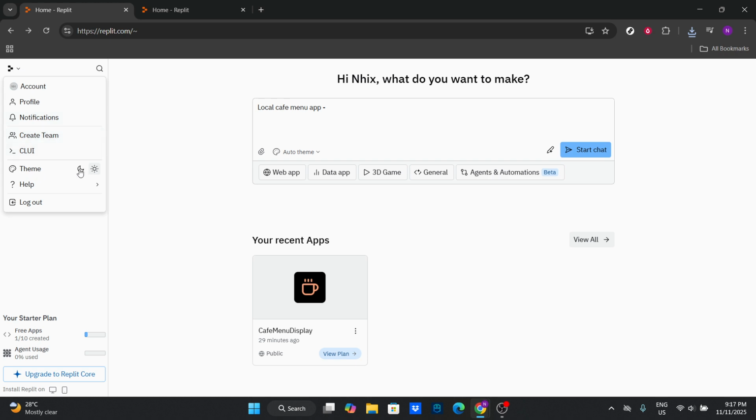With your drop-down menu open, you'll see an option labeled Theme. This is where you can make changes to how your Replit interface looks and feels. Click on Theme, and it will take you to the next step of the process.